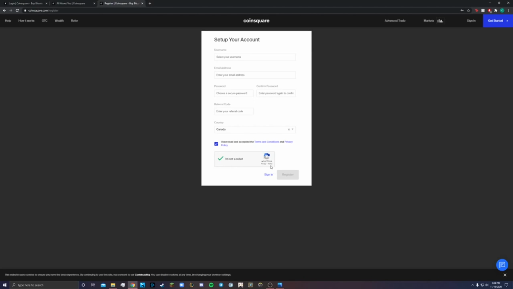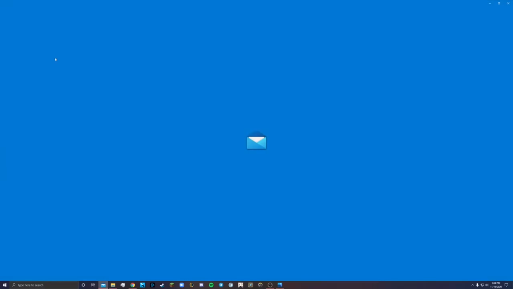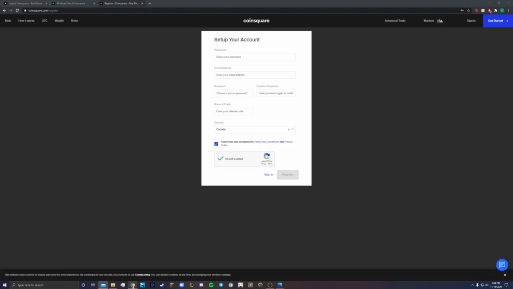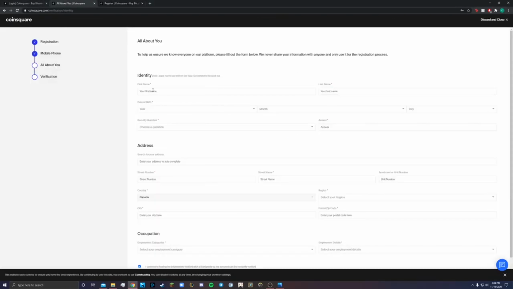So that's when you go to the email address you entered here. You go to that email. There'll be an email for you from Coinsquare. It'll look like this, and you just click the link in the email. It'll say confirm email address. You just click that, and it'll take you to a screen that looks like this.